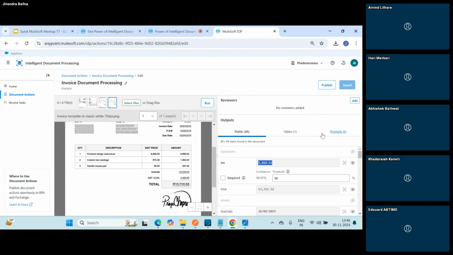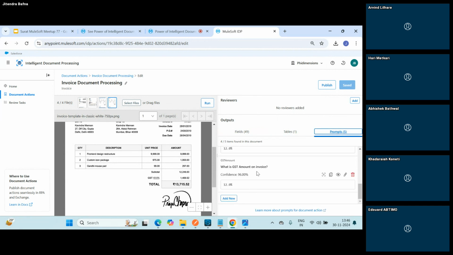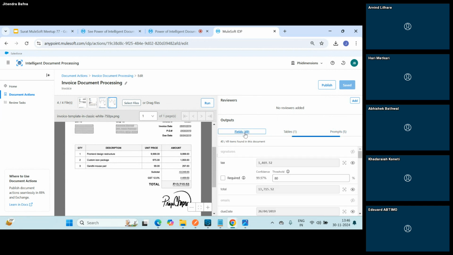So it's like I'm making some mistake with the prompt, so you may have to learn how to give a prompt. But here you can see, right, it extracted the proper value on the text, 1469.52. So if you give the proper prompt, it will extract the proper value. I'm not a prompt expert, but if you know how to give a right prompt, you can extract the right value. So for the predefined field, it has extracted the text correctly.